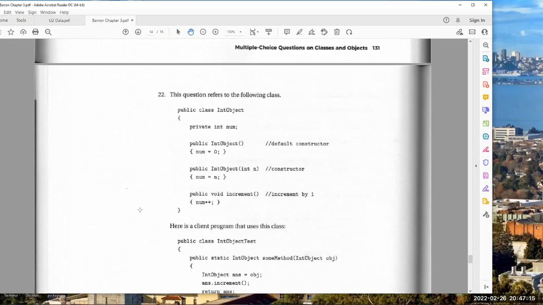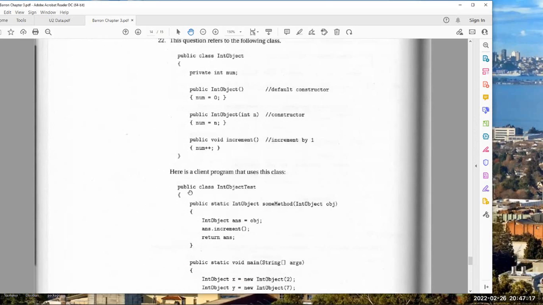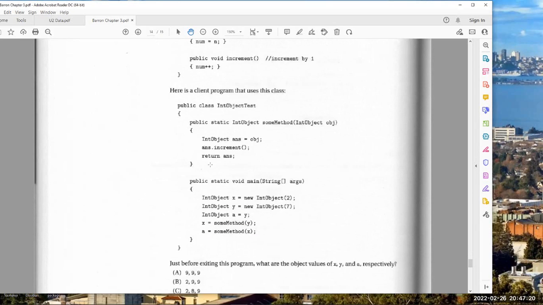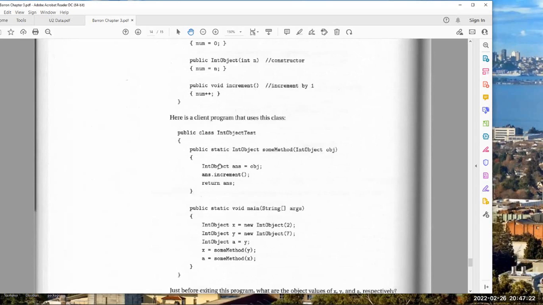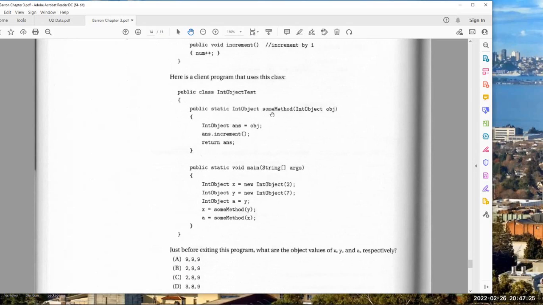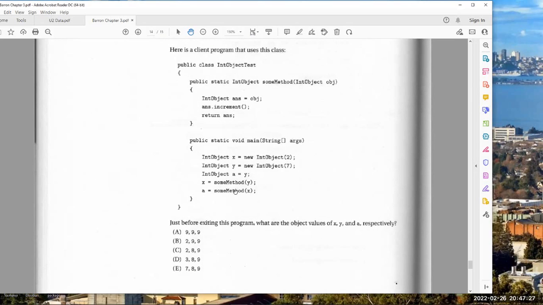Okay. Number 22, we have this integer object. William Zhai, okay. So here you have some instance object descriptions and some methods. What would be the final values for x, y, and a? This one you need to draw a diagram, okay? I'll give you some time to think about it. Can you hear me? Yeah. Okay, take your time.